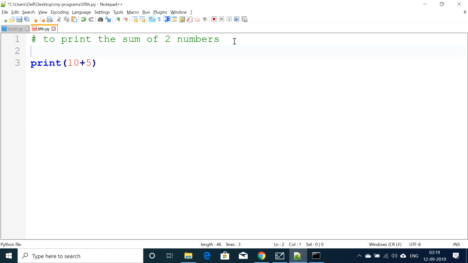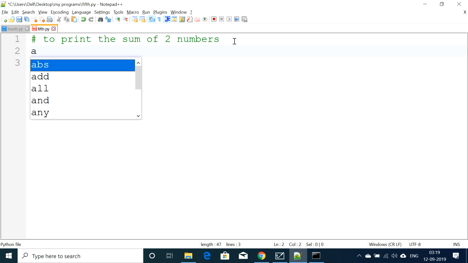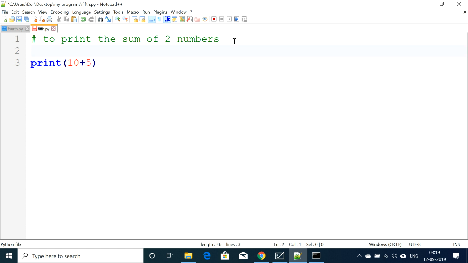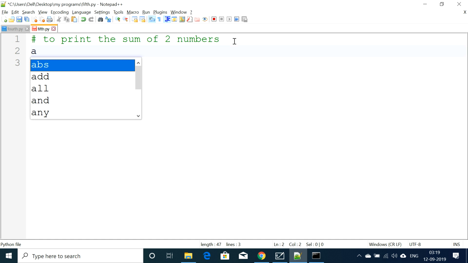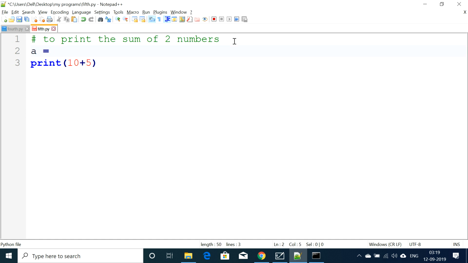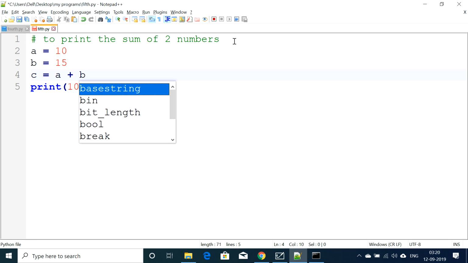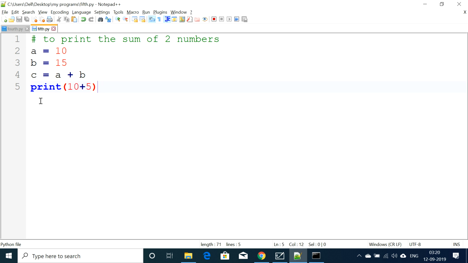So what are containers? Containers are denoted by alphabetical symbols like A. You can write A is equal to 10, and then B is equal to 15, and then C will contain the sum of the contents of container A and container B, and then we will display the result of container C.